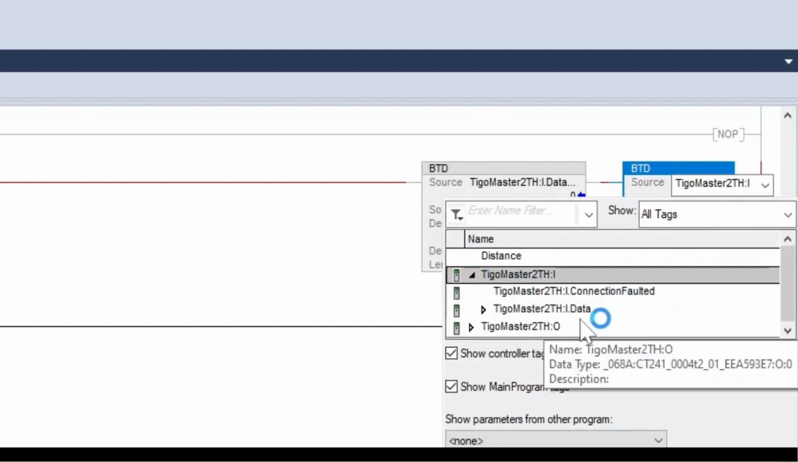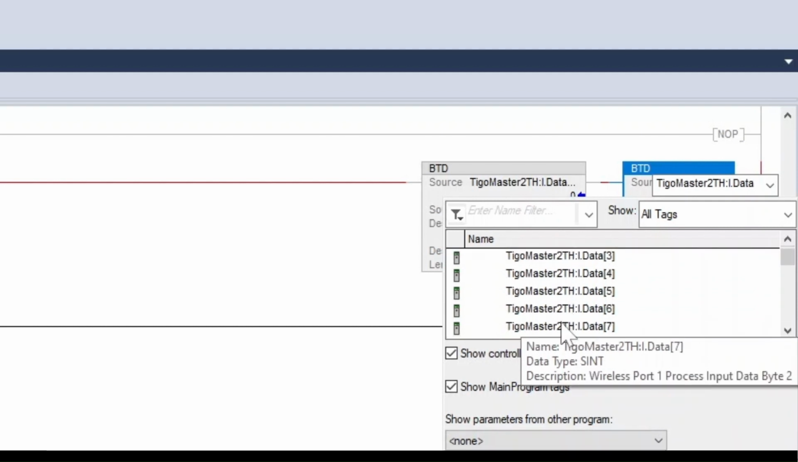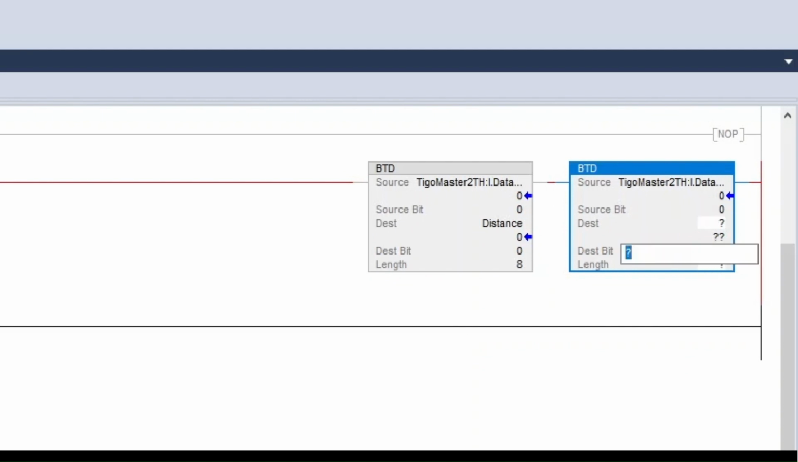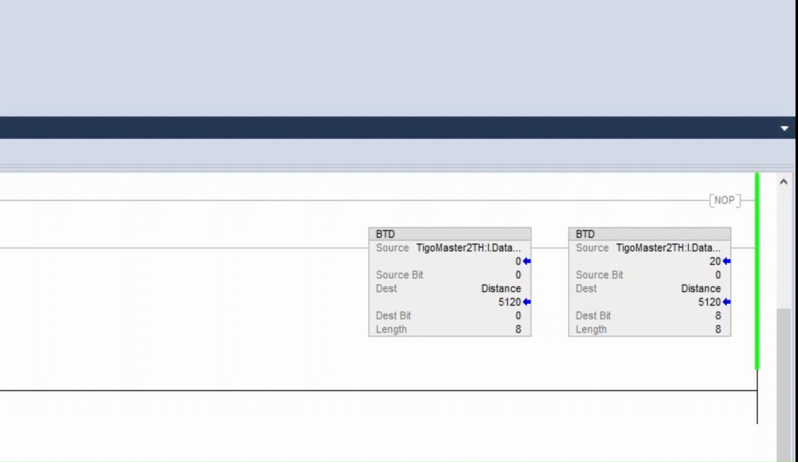Then I will repeat this process for the second byte of data. I set the source bit as 0, set the destination as the tag distance that we just created, and change the destination bit to 8. The length of this transfer remains the same, 8 bits. The data conditioning of my 16-bit distance value is now complete, and once I go online, I can see that a distance of about 5 centimeters is correctly translated to a value of roughly 5,000.